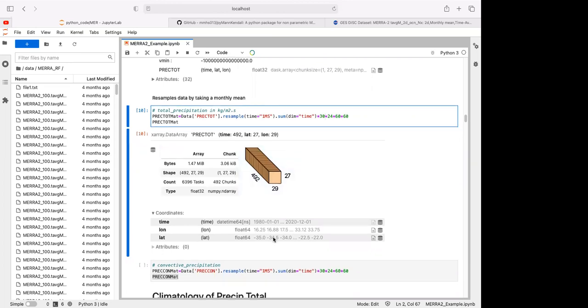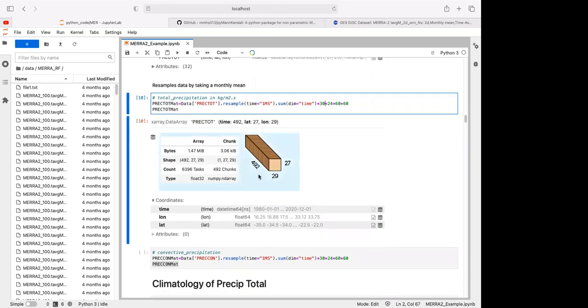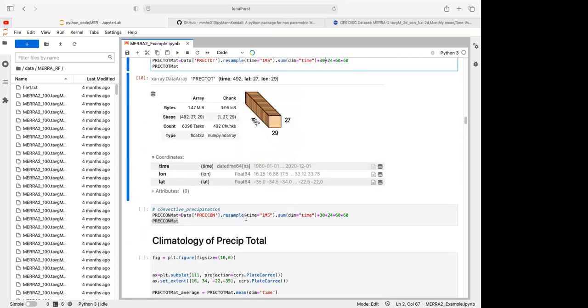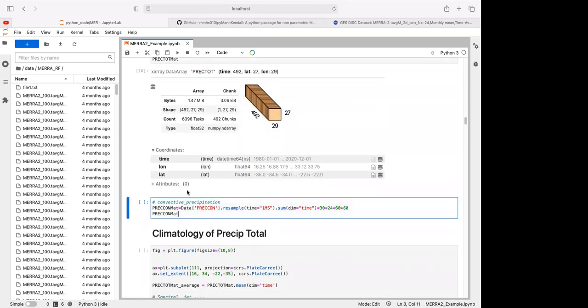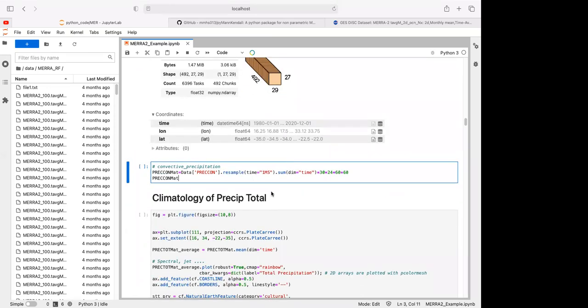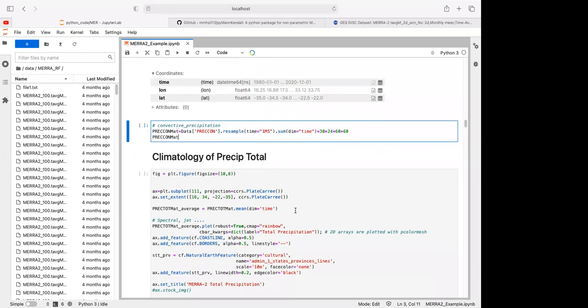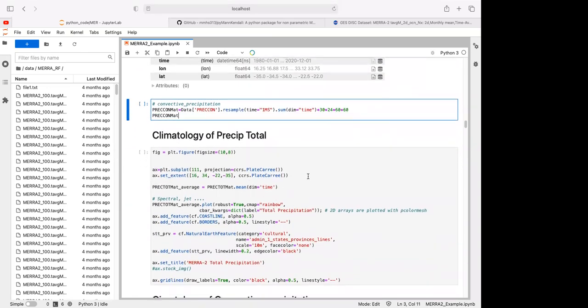So this is how the data looks. It varies with time, latitude and longitude, and so on. These are the coordinates. So I did two: convective precipitation and the total precipitation. You can quickly view it, you can quickly plot it.